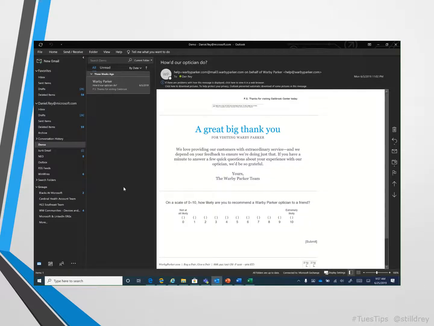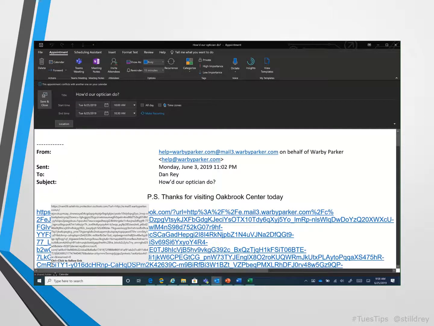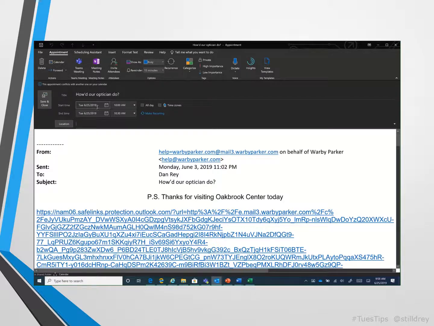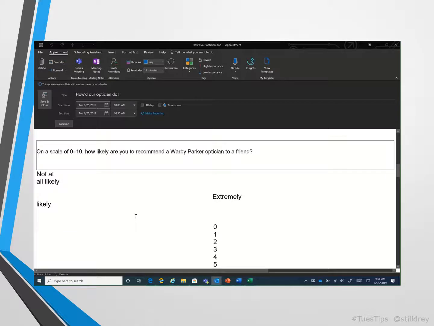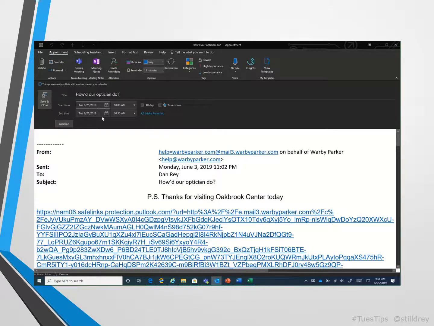Control 3 is contacts. The other thing I can do in Outlook is take something like this Warby Parker email. Maybe this was to schedule a follow-up appointment. I can drag it and release it on the calendar, and notice that it'll come up and suggest the date and time, including the email and the information about maybe my upcoming appointment.